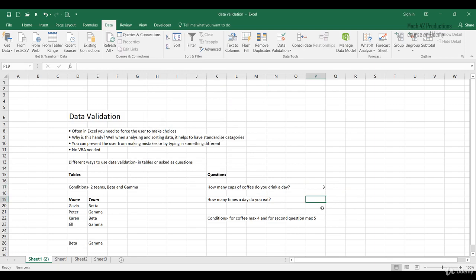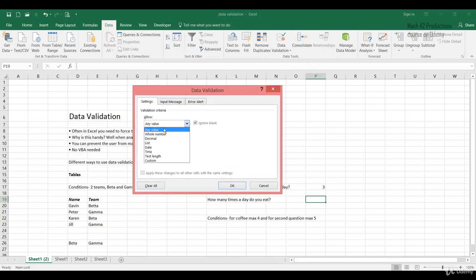Okay. So let's go on to our second example. How many times a day do you eat? Now the conditions that we put for this second question is a maximum of 5 times. So if you eat 6 or 7 times, we only want you to put 5. Now a bit of logic here, folks, is that in terms of eating, you actually do need to eat at least once. So if we go to data validation, we go to settings, click whole number. Our minimum value we're going to put as 1, and our maximum we're going to put as 5. And that's because you actually do need to eat at least once a day.